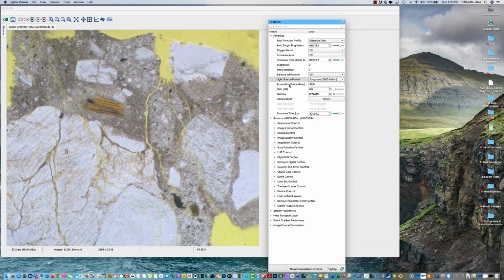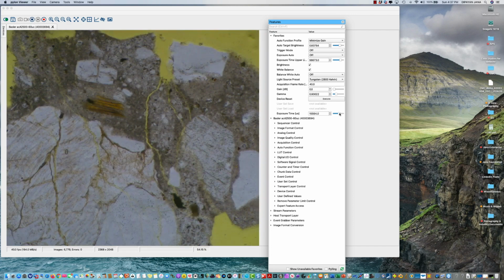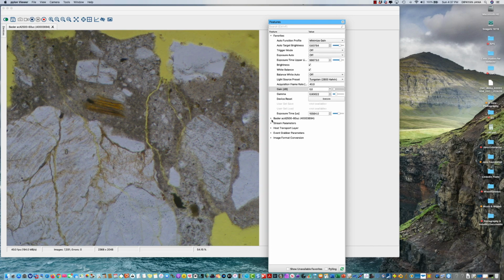And then light source, acquisition frame rate, gain I usually keep at the lowest, 0.0. Gamma I keep at a reasonable value to get a nice contrast. Then exposure time, which controls the exposure of the image that you are getting. So these are the parameters that I play most of the time, so I listed them under favorite. So I don't even open the other ones, just go there.